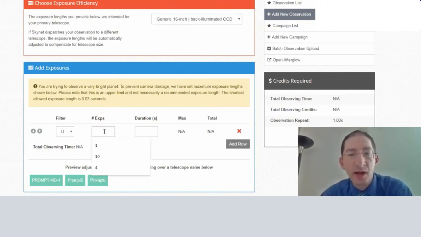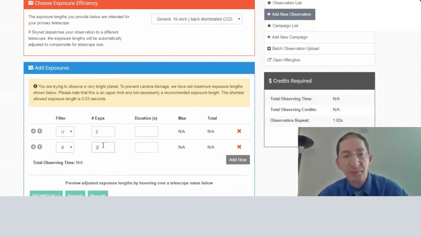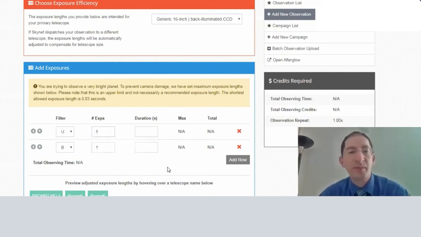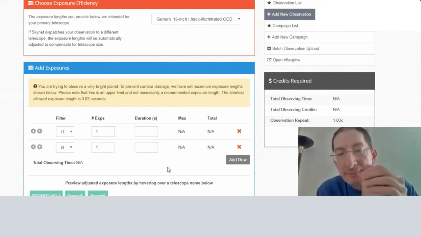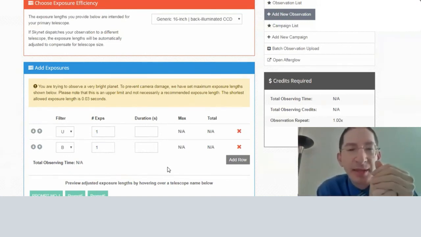So suppose we want maybe 2 U-band exposures, we can add a row, and maybe we want 2 B-band exposures. Now Jupiter, these exposures will be taken back to back, so both of these exposures will look the same, so might as well only select one. 1 U-band, 1 B-band. Otherwise, you just get 2 images of essentially the same thing.